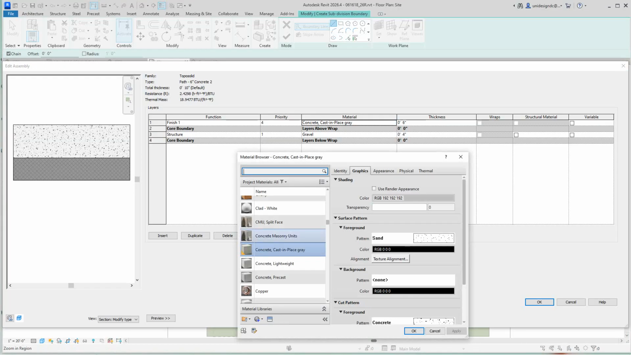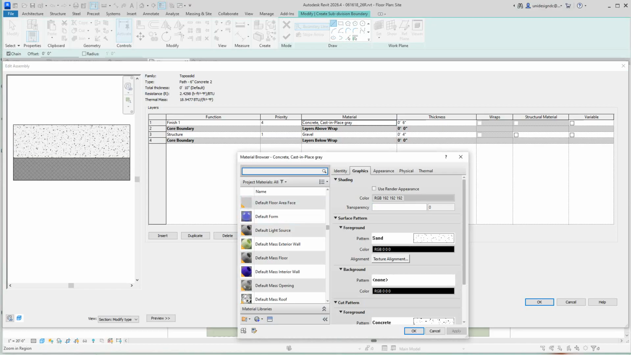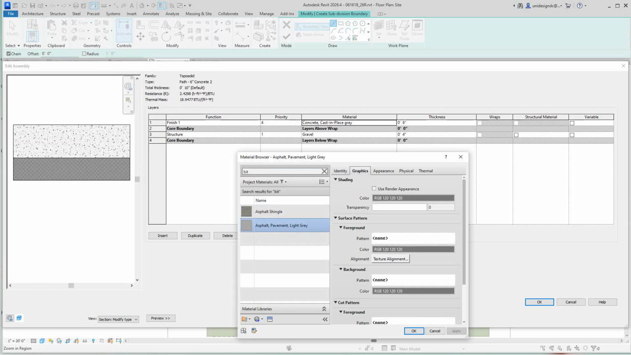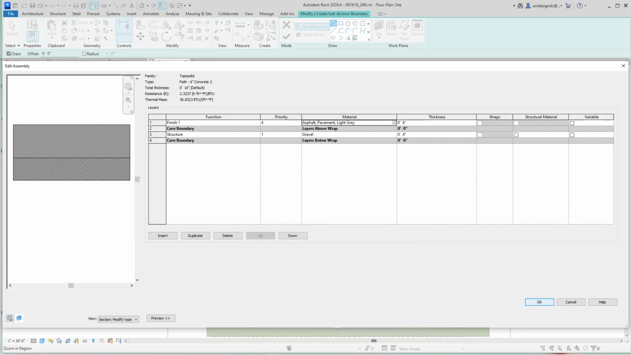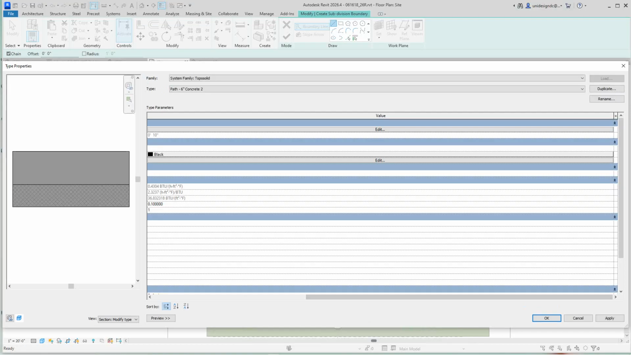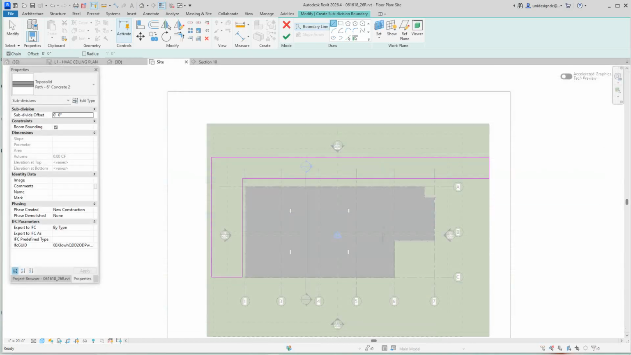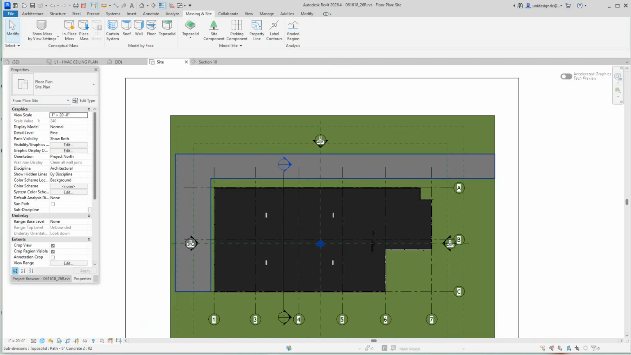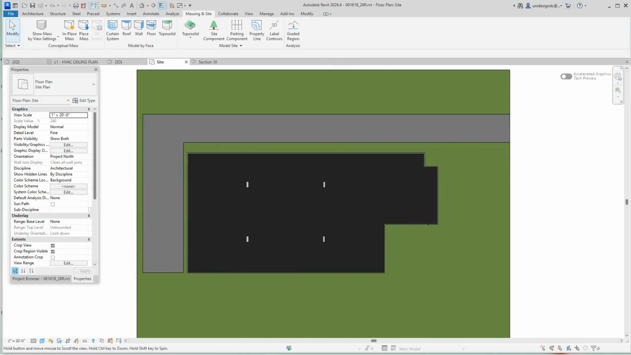Look at that. Okay, see if we got bitumen here. BIT. I'm not going to spend all day looking for it. Okay, we'll go with asphalt pavement, light gray. We'll go okay here. And then we'll go apply here. Okay, and we'll finish it. So there we have our road going through there, and then we need a driveway right here.